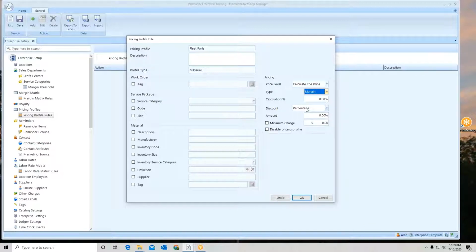So let's say, for example, on all oil filters, to apply a fixed amount. So we're going to have to calculate the price. I want it fixed. So on all oil filters, I want to charge $8.59. So what does this mean? We have to really think clearly about this.